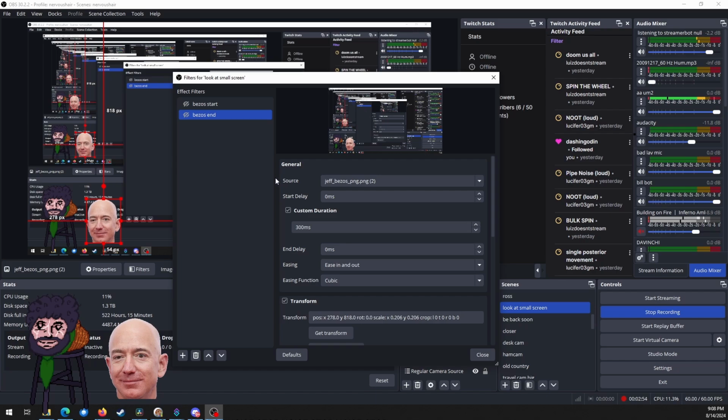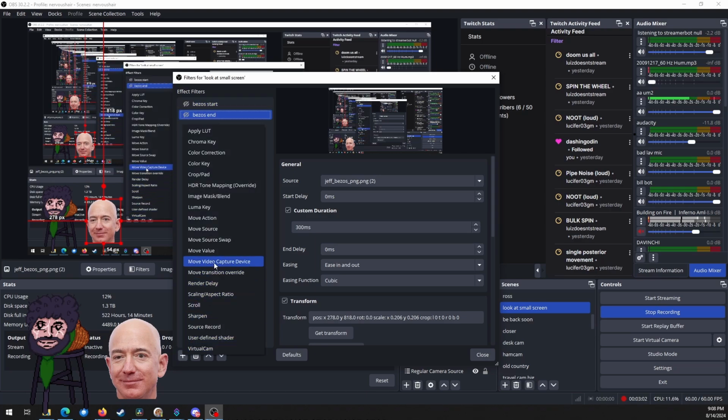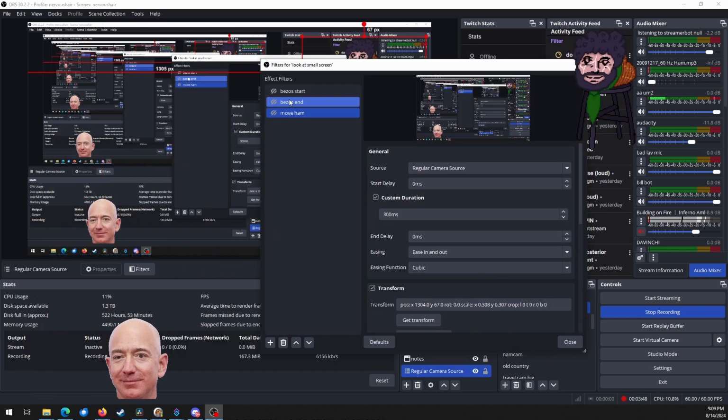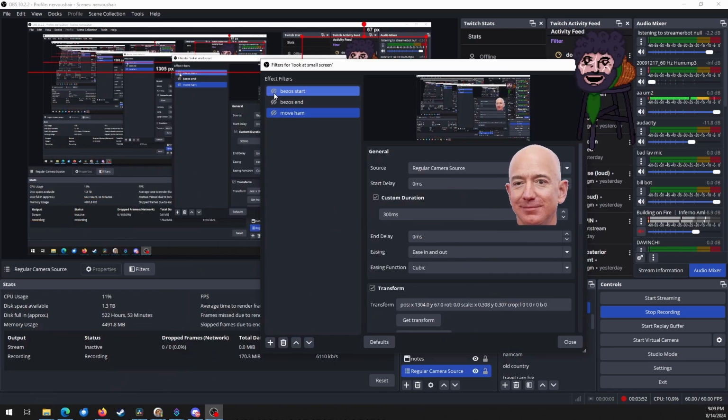If you want to move a video source, instead of move source, you'll have to click move video capture device. Now, you can either have these be clicked visibly to move him back and forth, or you can set chains of things.